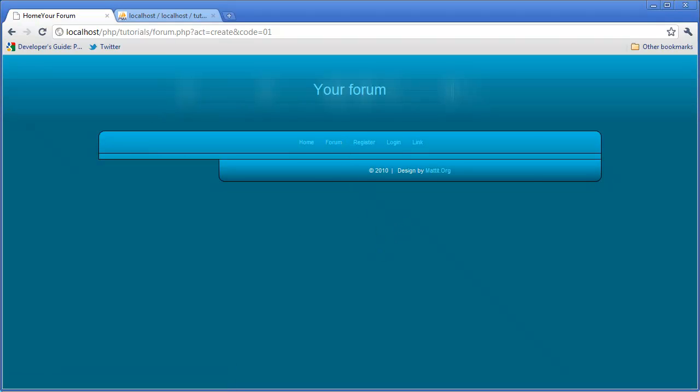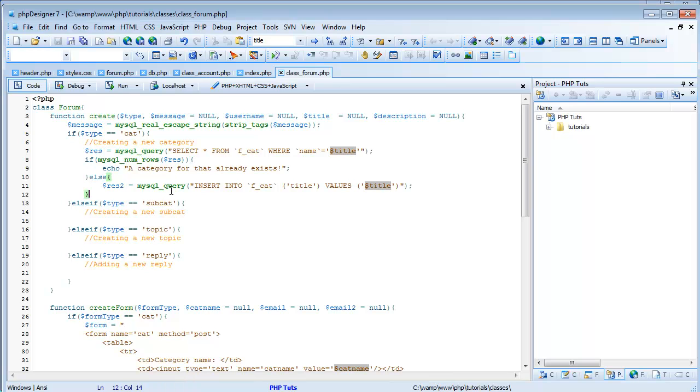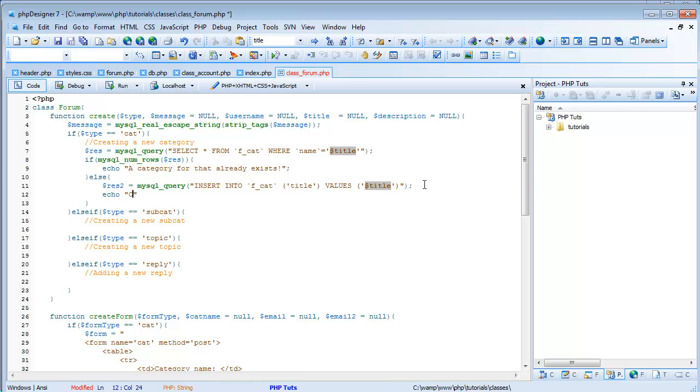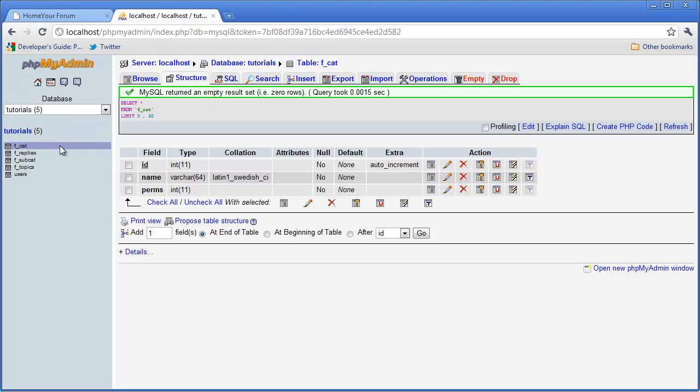Perfect. It doesn't say anything, which means it should have worked. I'm just going to add something in saying echo congratulations, you have created a category. I'm going to save that, and we're not going to refresh because we know it worked. And I'm coming to the fcat table. I don't know what I was thinking.